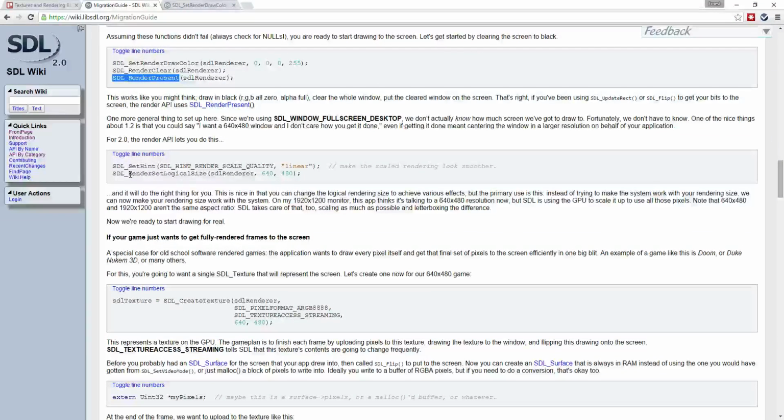Now we got these set render logical size. Okay. Since we're using the full screen, we don't actually know how much screen we've got. We don't have to know. One of the nice things, centering the window. So okay, there are these hints, and they're set logical size.